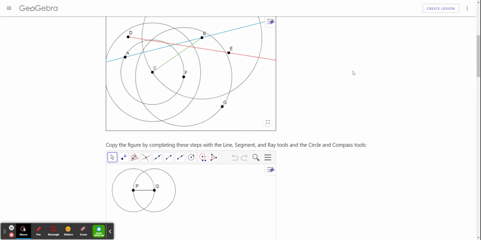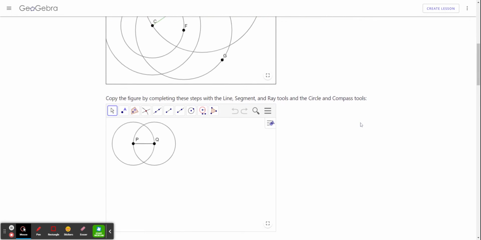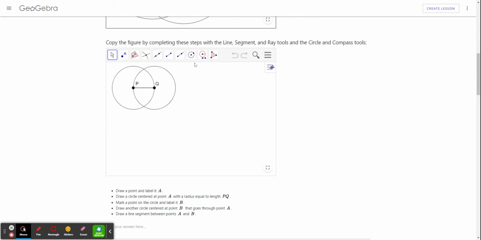So the ones that we were just messing around with up here on task 2. Okay, so our instructions, our steps that it's talking about here are down here underneath our workspace. So our first step, draw a point and label it A. So this is where we're copying this figure, right? It just says to draw a point.